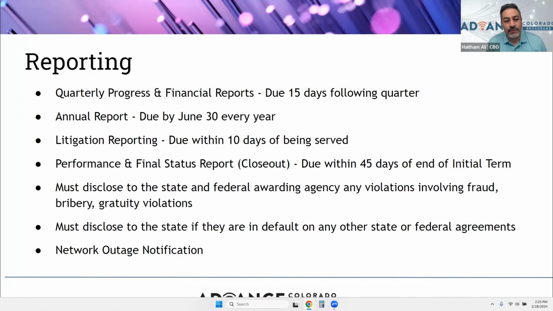Litigation reporting is due within 10 days of being served or notified of such litigation, meaning if you cause damage while you're working on the project and are being sued or being held accountable for anything, please notify us and be transparent with your OIT grant managers. Performance and final status report and your closeouts are due within 45 days of the end of the initial term.